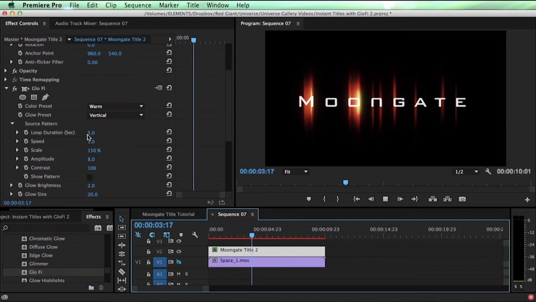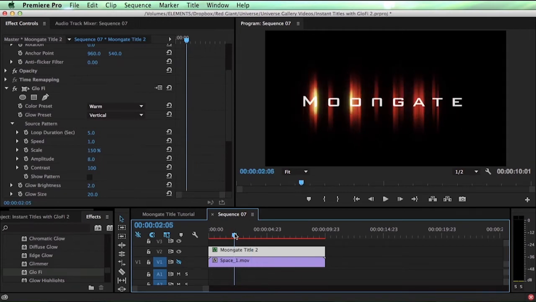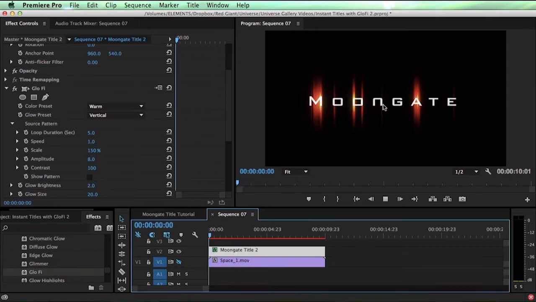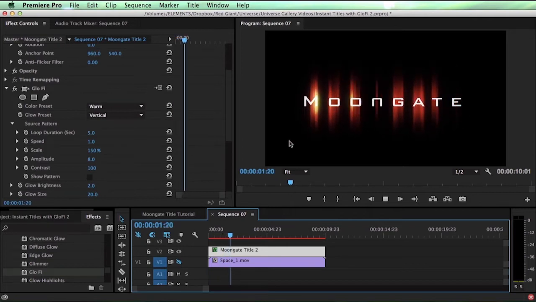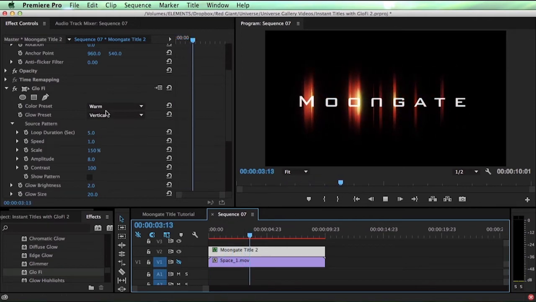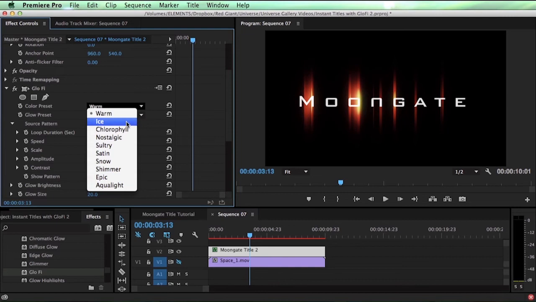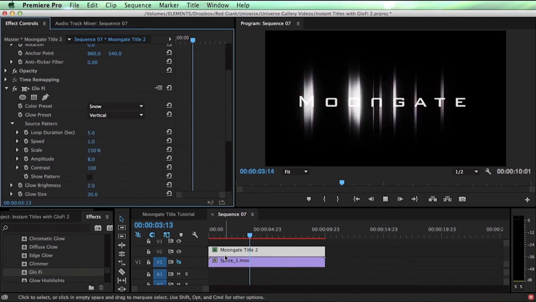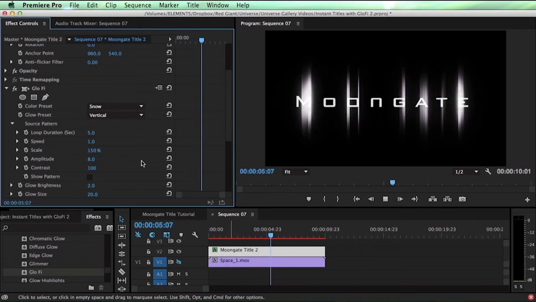This animates on its own. It will loop automatically on its own, defaulting to 5 seconds. We have a speed control and all that kind of stuff. So without making a whole lot of changes, it really is kind of an instantaneous title effect. Now, without having to tweak a whole lot of things, we can jump into the color presets here and create some very different looks with just a couple clicks of a button.